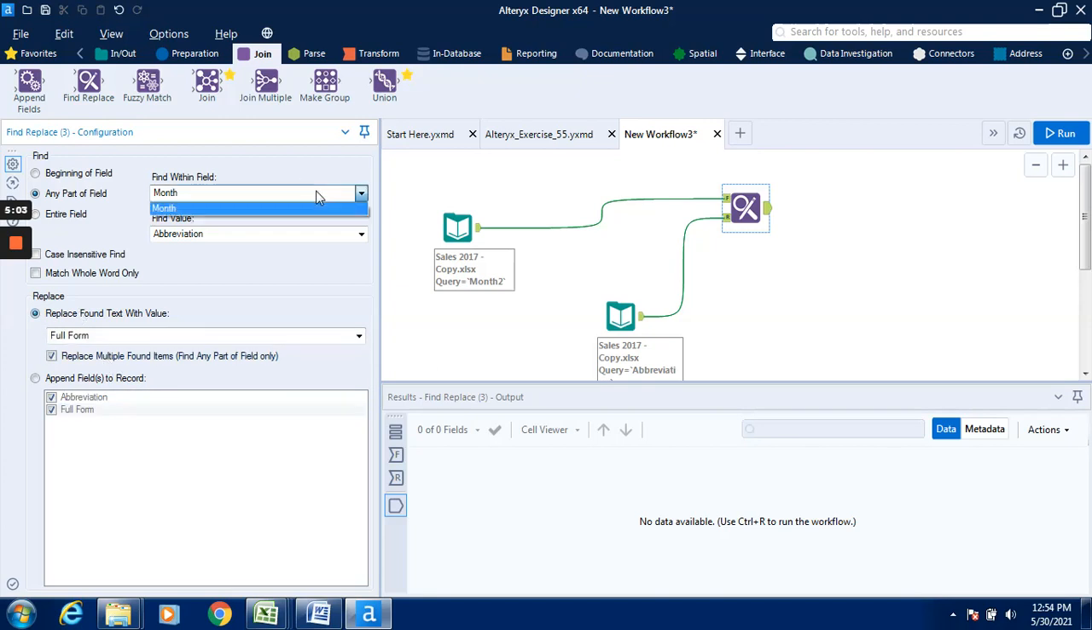Now you have to find whatever will be there in the column name, that is the field name month. In the month field or in the month column, it is given as short form. We have to find the abbreviation. The abbreviation is given in the short form only. We have to replace it with the full form. Now I'll click on run.